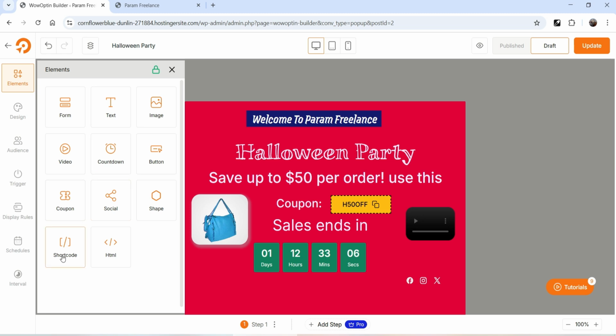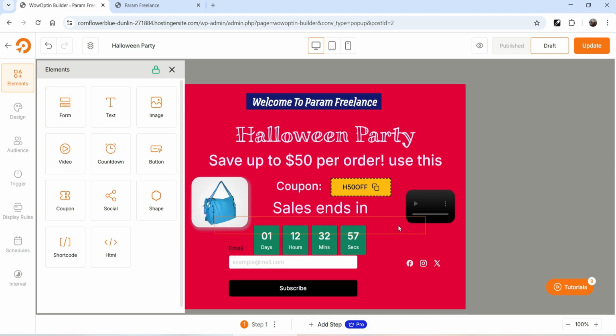Next to that, we have short code. You can add the short code, or you can also add HTML code. Here you will see form. You can drag and drop the form. And this is the form.